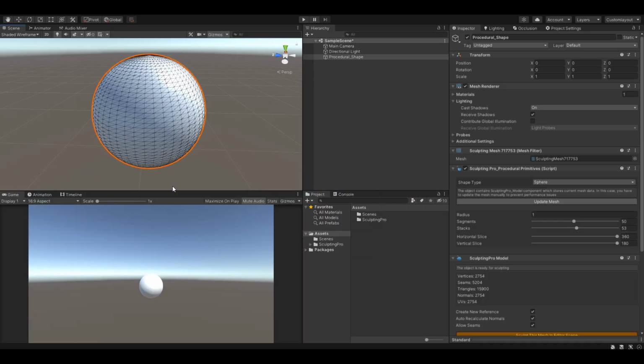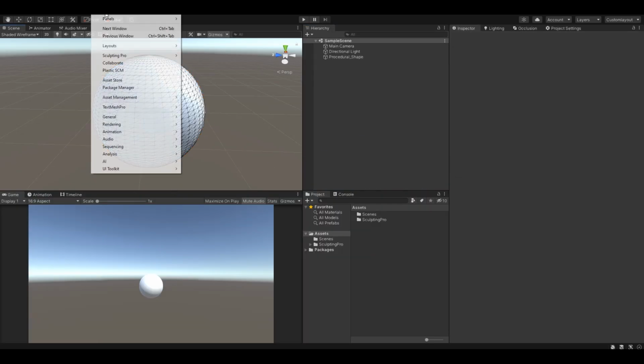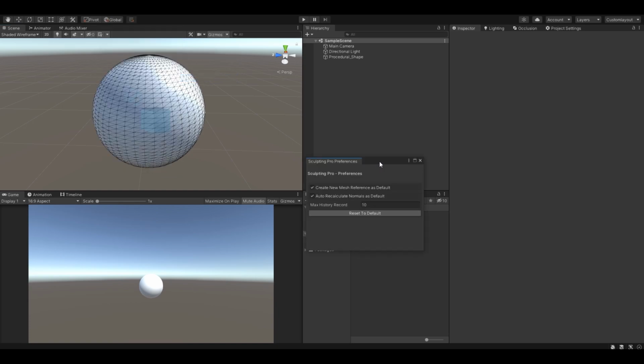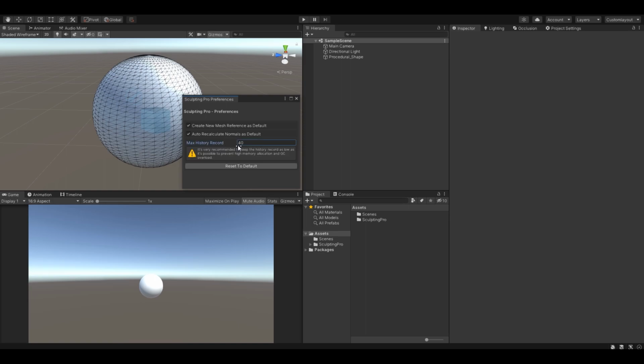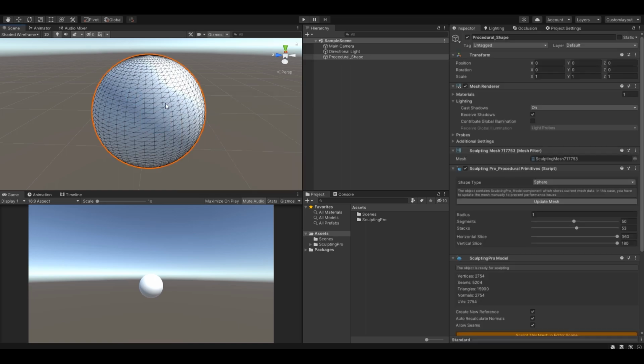Let's quickly jump into SculptingPro preferences. Go to the window, SculptingPro, and press Preferences. The available fields in the Preferences window indicate the default values that some SculptingPro components use at the time of their initialization. You can customize these fields by your own needs. Here you can also find the maximum history records. The higher the value is, the more memory it takes.